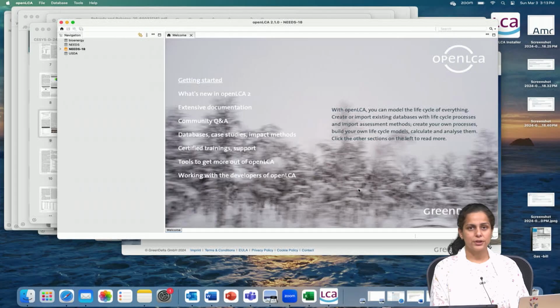Once you have downloaded, you should be able to see this welcome screen. Right now on my left panel, you can see some of the databases that I have already set up, but when you download, you would not see all of this information. So, I will give you 30 seconds to just download the software.